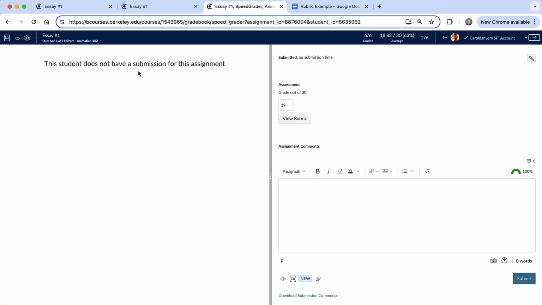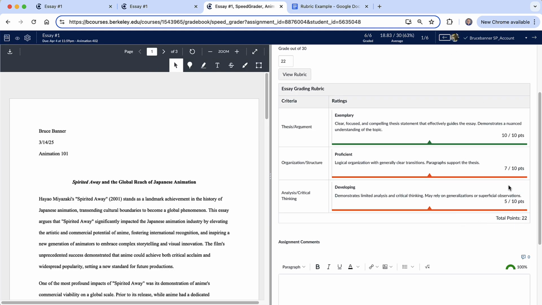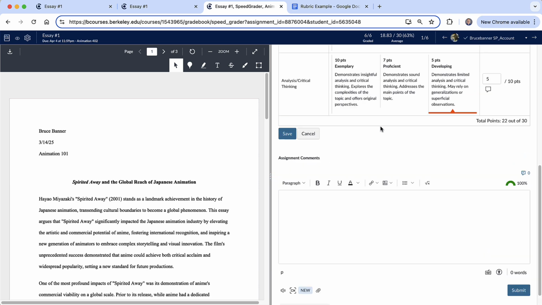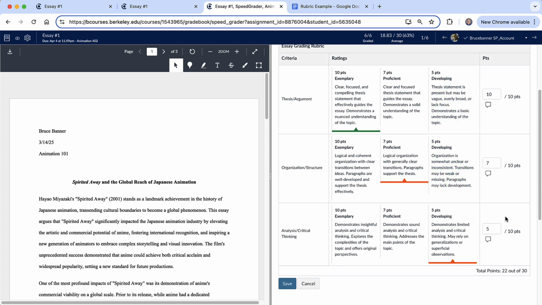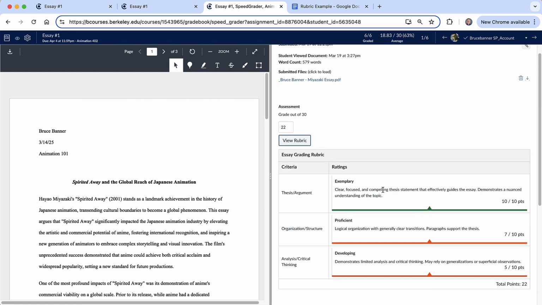Now, in this example, I don't have any more submissions, but what you'll see here is that information is saved. And then if you ever wanted to go in and edit this information, you could go back to view rubric, and then you can go in and make changes if you need to. All right. So the other thing to note is when the student views this grade, they can also see the rubric and what you've inputted on these different boxes.